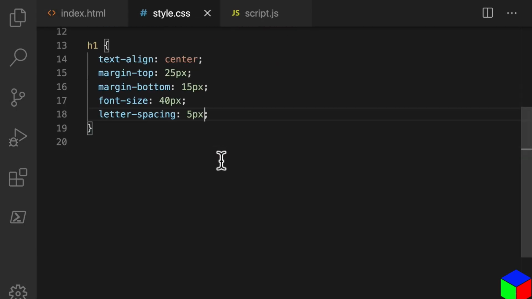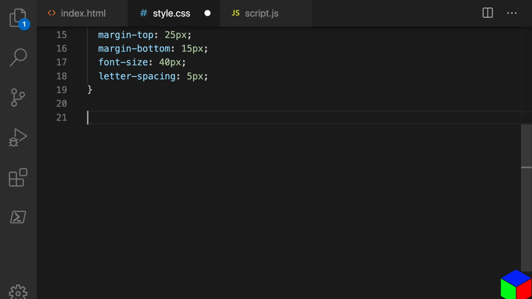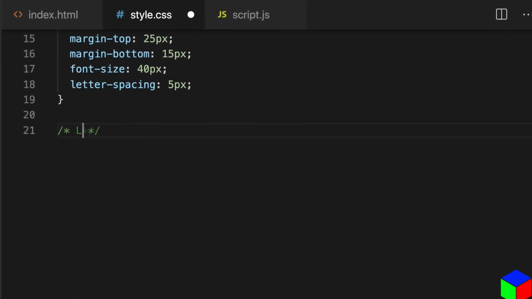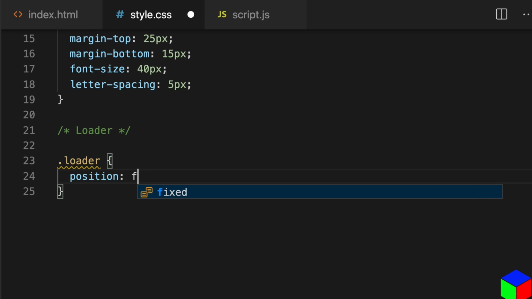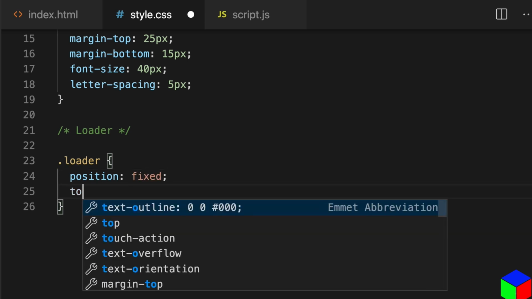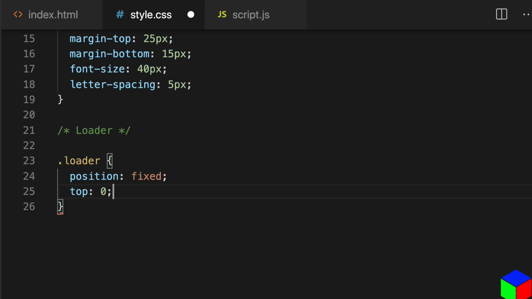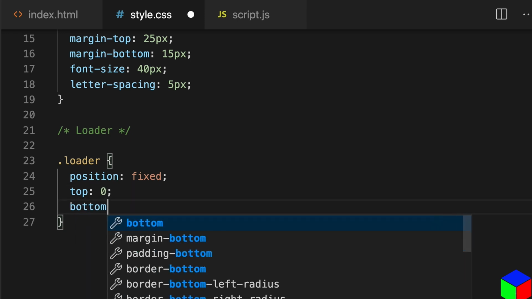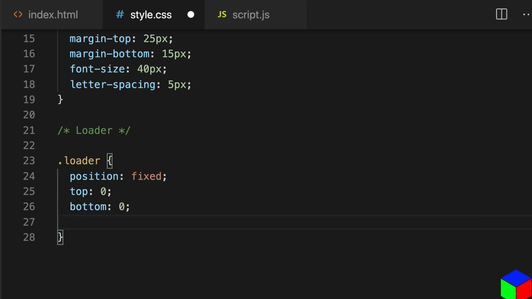Okay, so below our H1 here, we will comment out a title for our loader. And we will start with the class loader. And we're going to make it position fixed, so we don't want it to move, even if the user is scrolling on the page. And we're going to use a little trick here to make it extend over the entire page. So top, bottom, left, and right are all going to be 0, so they're all pulling from their own respective corners.